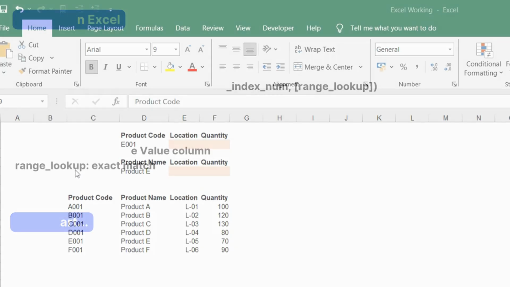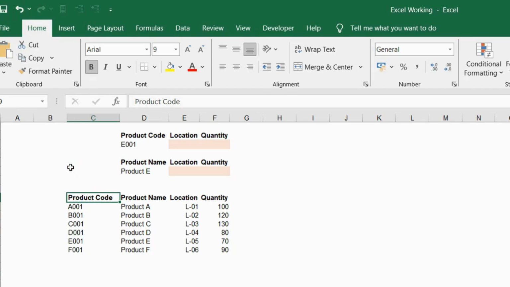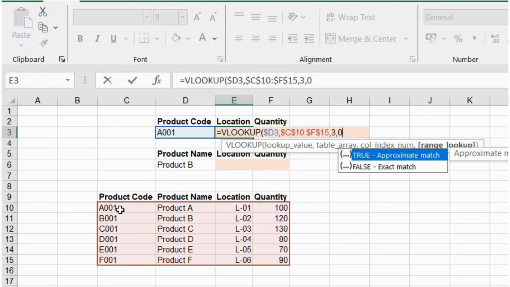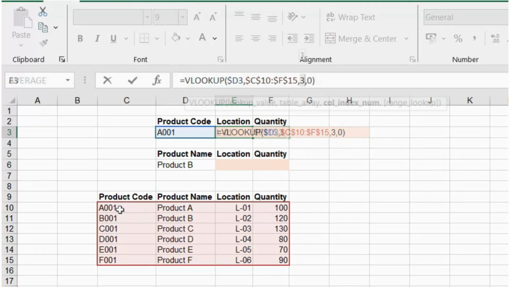Let's start. In the current data table, we have the columns product code, product name, location, and quantity. Here, we will find location and quantity based on product code and product name respectively. Based on the product code scenario, the data range starts from column C, and the location and quantity columns are at the third and fourth place.